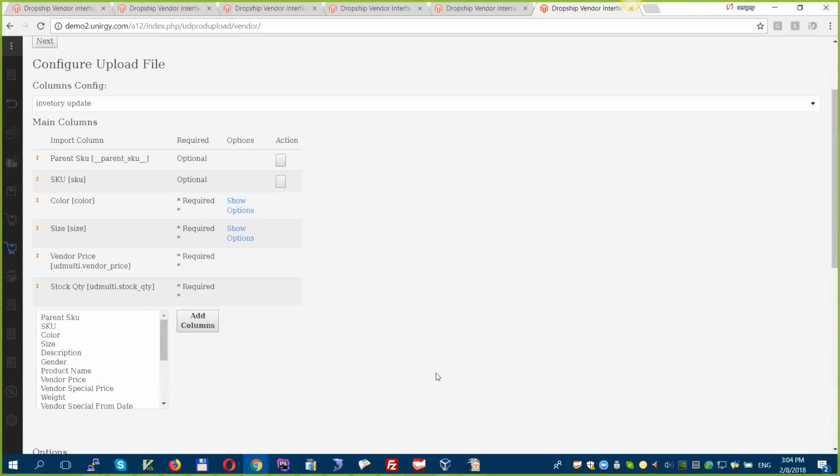And is there any function that the vendor can download their product list? No, unfortunately, we don't have such functionality.